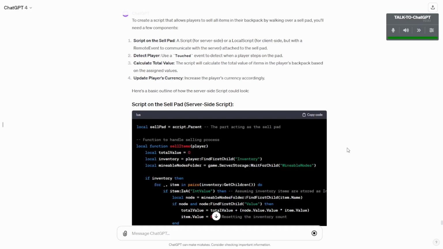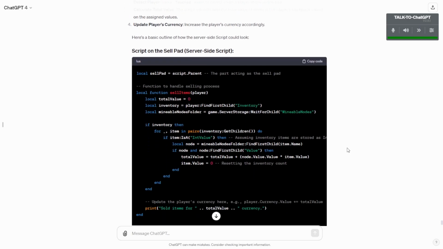Calculate total value. The script will calculate the total value of items in the player's backpack based on the assigned values. Update player's currency. Increase the player's currency accordingly. Here's a basic outline of how the server-side script could look.